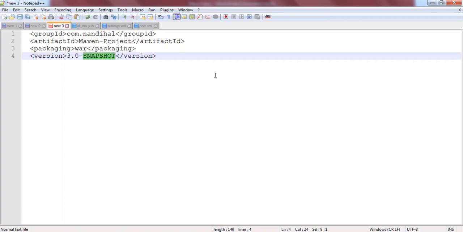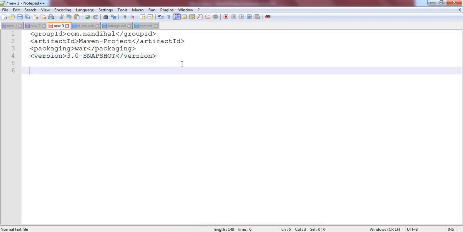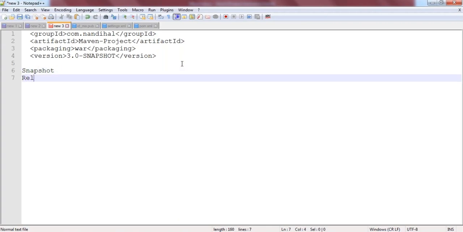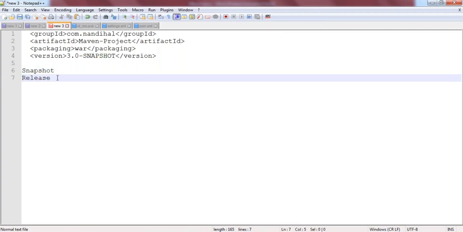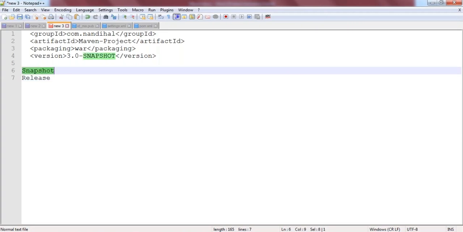And in versioning also there are two types, guys. One is the snapshot, another one is the release. This is an interview question, guys: what is snapshot and what is release? Release means this is about to be released, whereas snapshot is still in the development process, guys. Snapshot is still a development version.